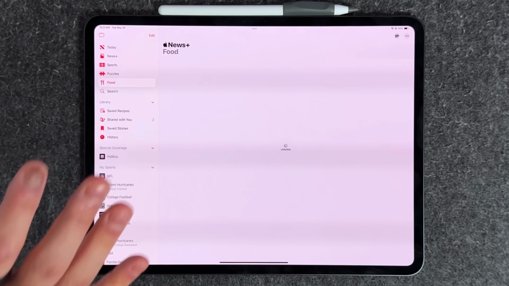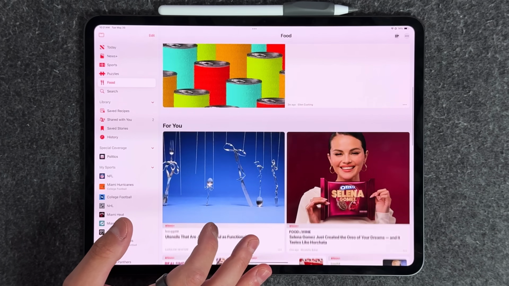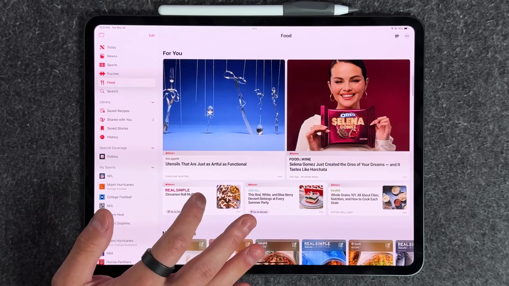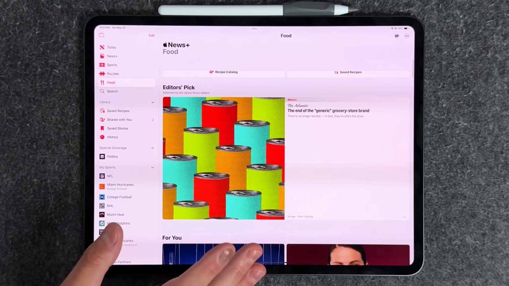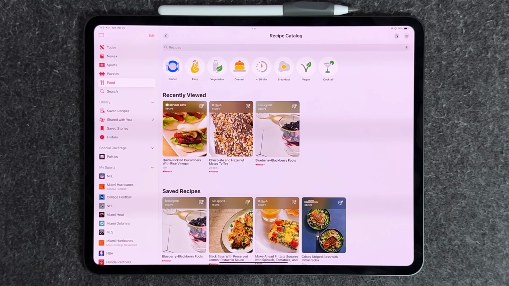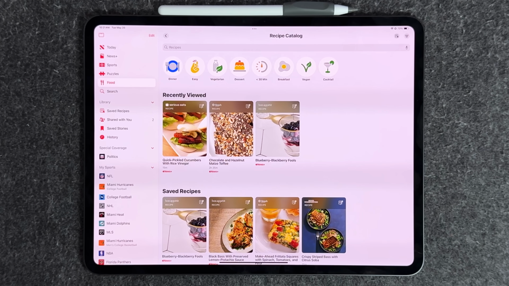And then last but not least, the food section, which I think is the biggest one when it comes to food. So you have the food news, which again, just relates to health and fitness and wellness and different articles and publications talking about food essentially. But then you also have the recipe catalog. This has been the newest addition to News Plus. Again, you do have to be a News Plus subscriber in order to access this, and for the puzzles as well, you do have to be a subscriber.